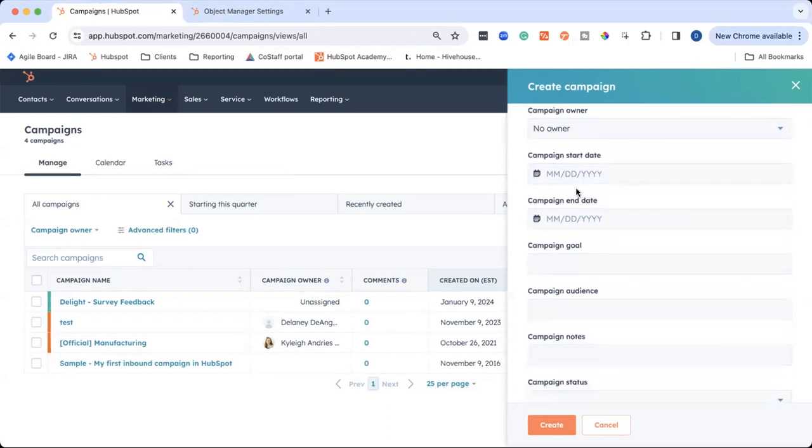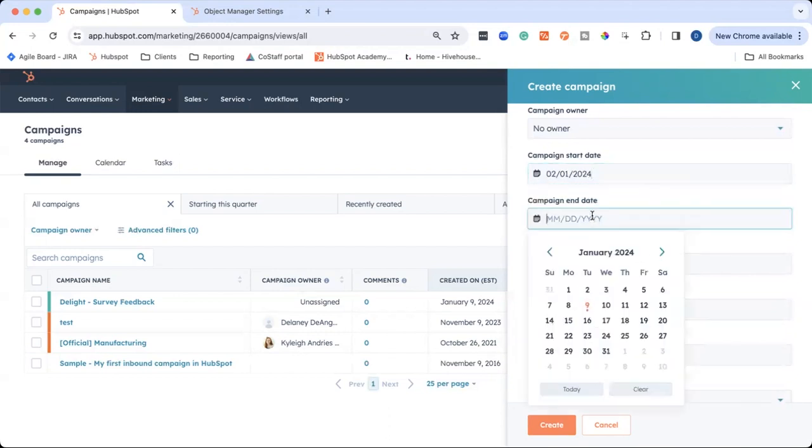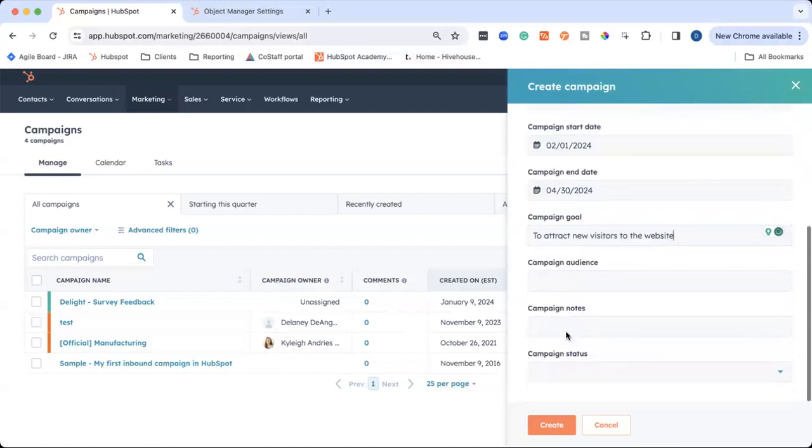Then you have the campaign start date. So let's say for this one, we want to have it start February 1st. And it will go on for 3 months, so February, March, April, end of April. And then you can add your campaign goal to attract new visitors to the website.